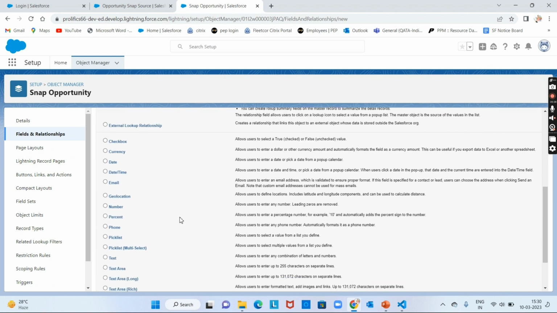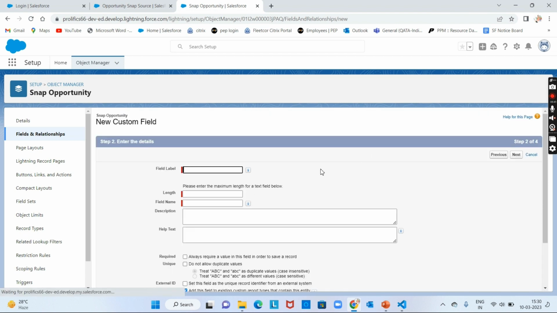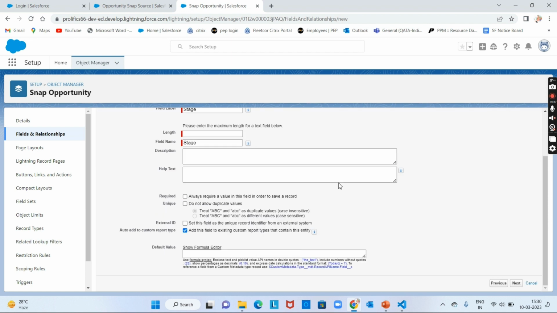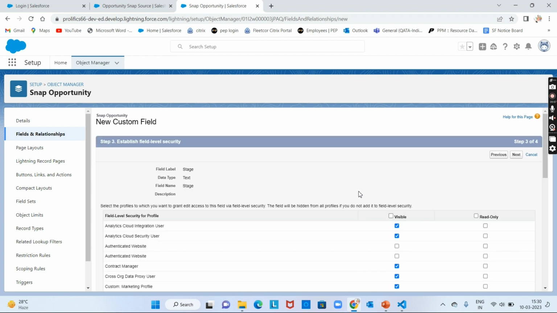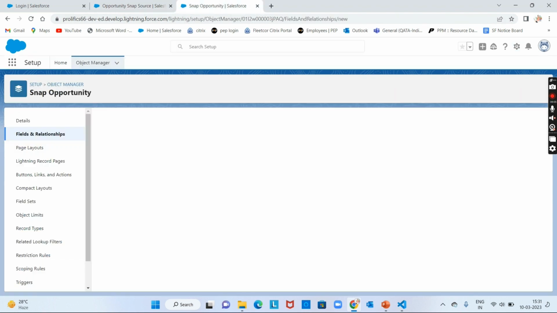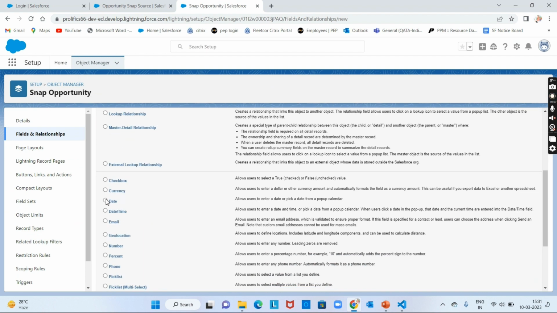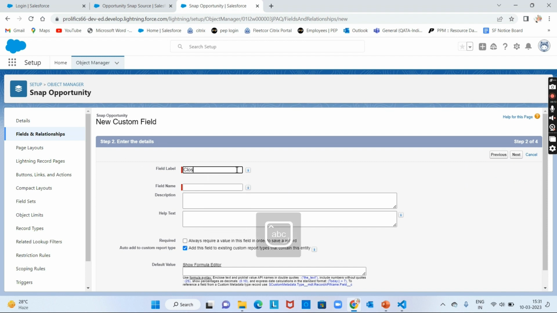Next thing is the stage. Stage is a picklist, and we will take it as text. Length we'll give 255. Next, save and new. And the last field is close date. Let's go with the date type. This is the close date, right?